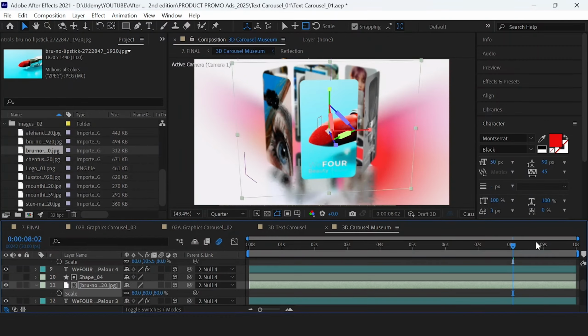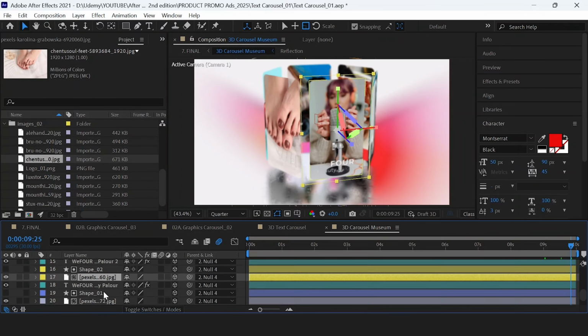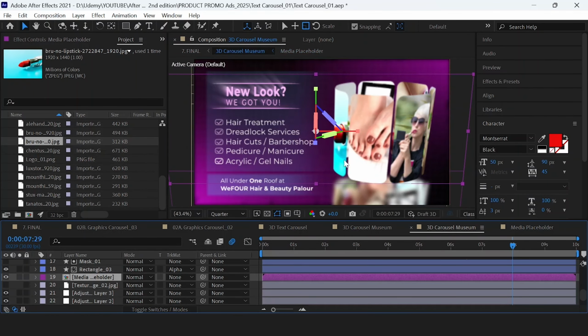Today I'm going to show you how to easily customize this Apple style animation in After Effects. It has got a lot of moving parts, but very easy to customize.